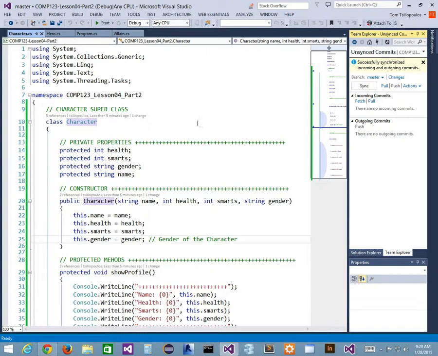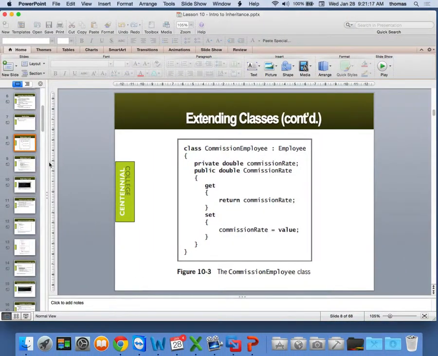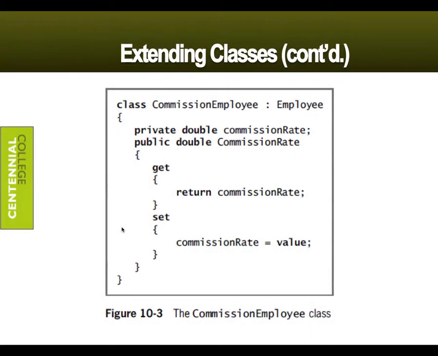So I've got the character class, and I've got the hero class and the villain class. But really, my thoughts are, I probably will never, ever want to instantiate an object of the character class. This comes down to the idea of what we call abstract classes. We create a design for the class, but only for inheritance purposes, and not for actually creating an object. Let's talk about that from a PowerPoint perspective. Let's look at this a little bit.